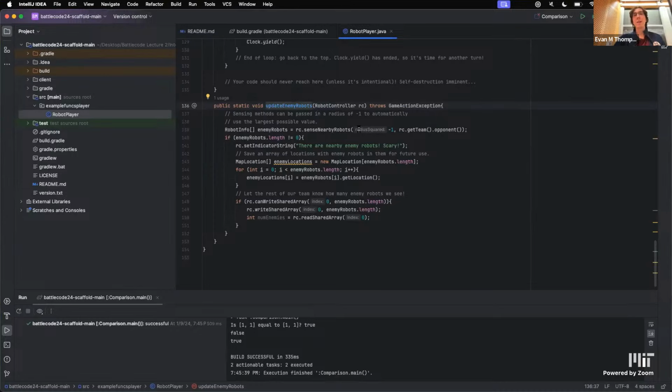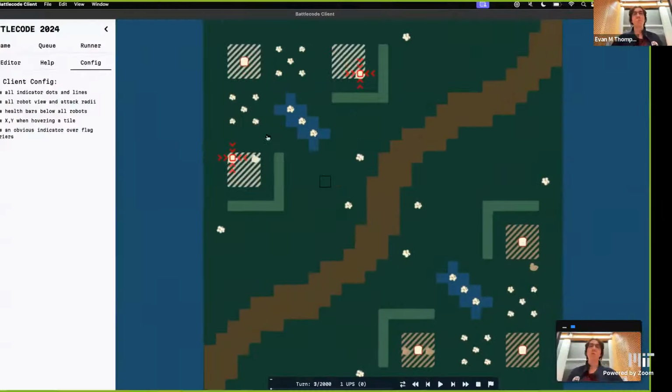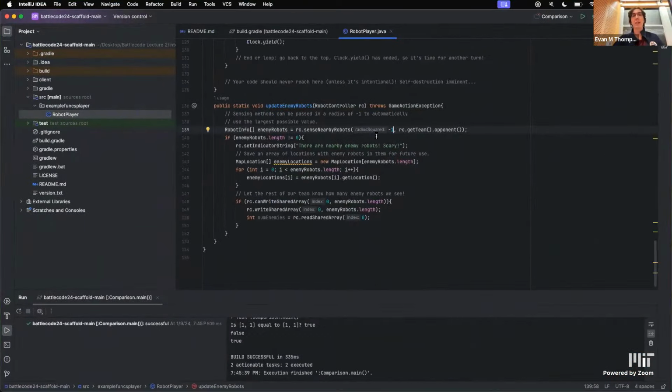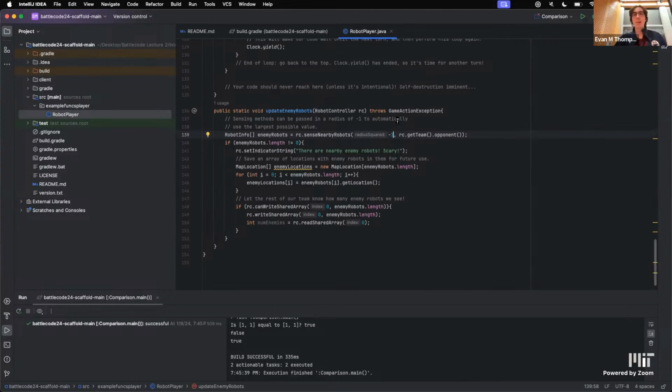So let's see that. You can explicitly pass a radius that you want to look nearby. In this case, we pass -1, which indicates that we want the maximum radius, which will be the blue radius. But if you wanted to just see things that are close to you, you could pass in a specific radius. Note that it's radius squared. We have some interesting conventions with how we deal with radii in the code. But radius squared essentially just means if you want to look for 2 tiles away, you would pass in 4.